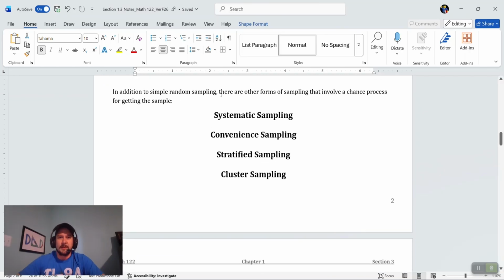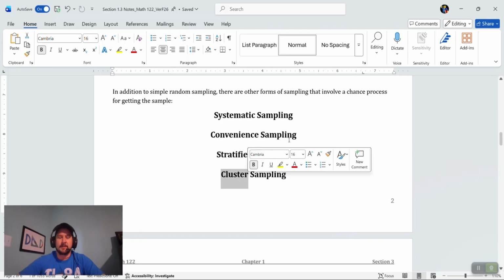Okay, so in addition to random sampling, there are other forms of sampling that involve a chance process. So we're trying to keep an element of randomness as best as possible with these to make sure that the data is pure. Here are the other sampling methods: systematic, convenience, stratified, and cluster sampling.